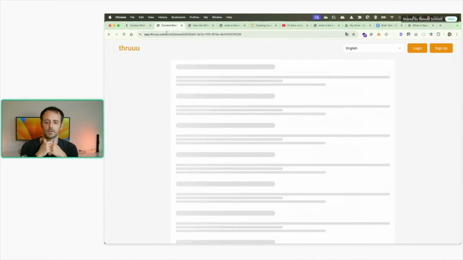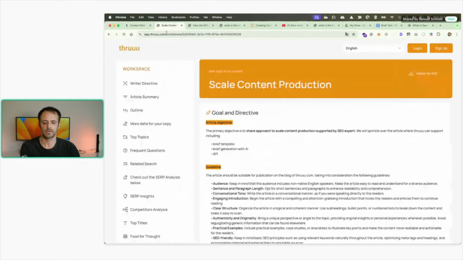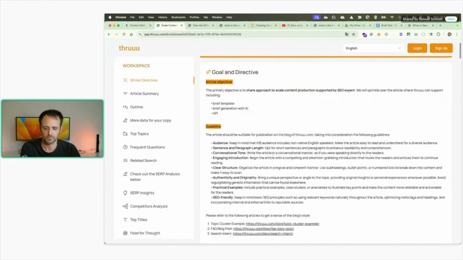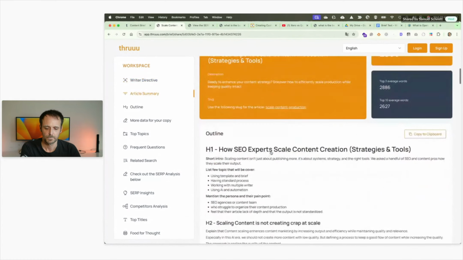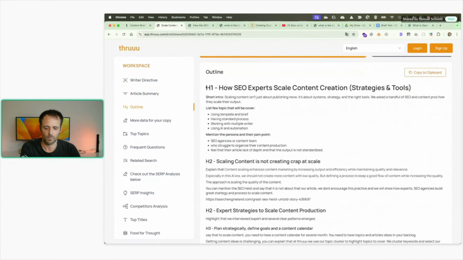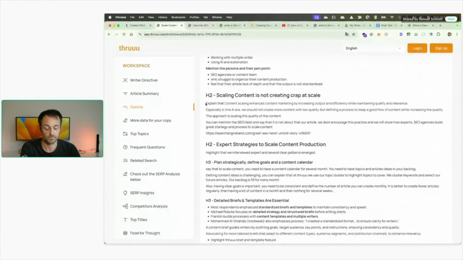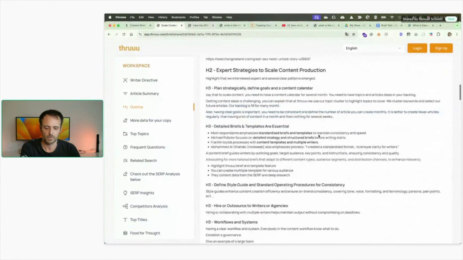So this is exactly a content brief that my writer received, on scaling content production. You can see I always explain the objective of the article, why we do this article, and also what feature should be highlighted in the article. Then he has a guideline. He has some examples as well. He knows the target audience, the search intent. Then you see my outline is quite long. I put a lot of information, a lot of notes to the writer.